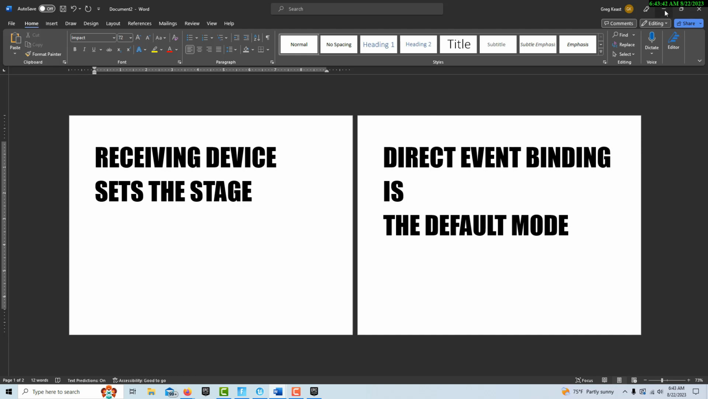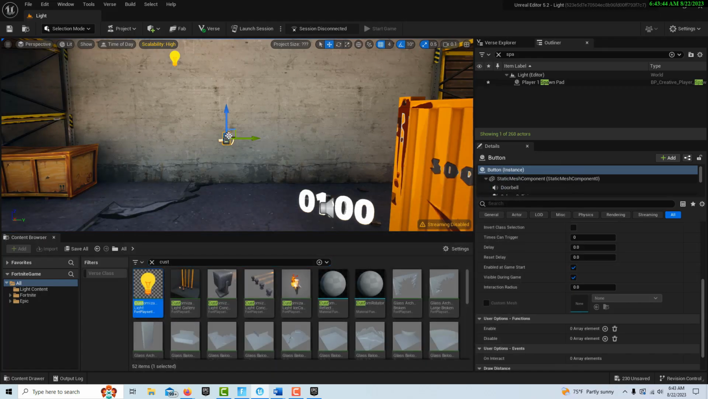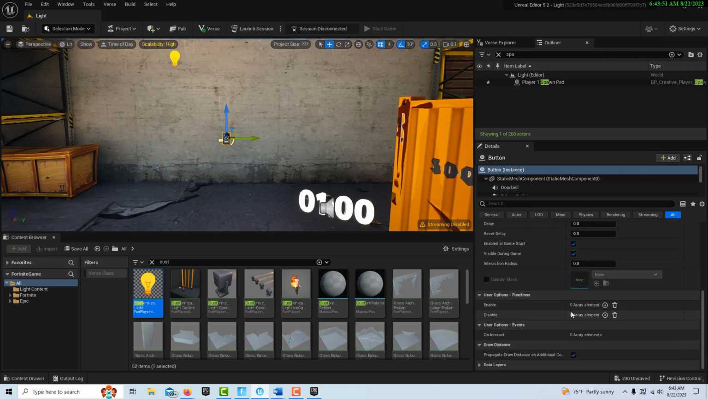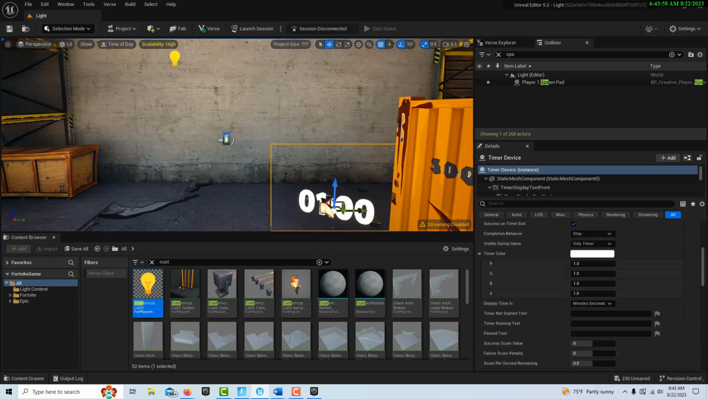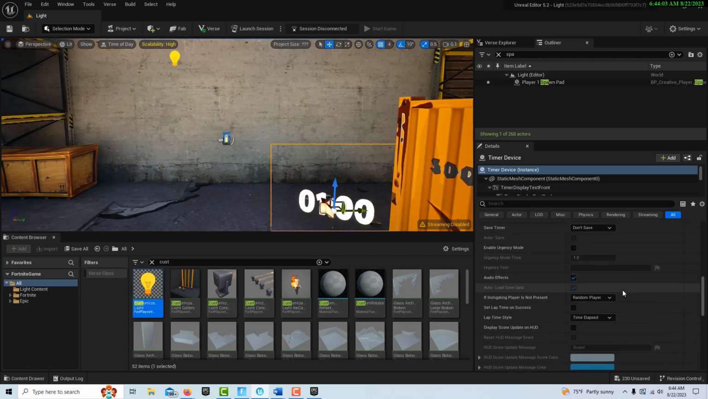So if we think about that, this button is a sending device. It's going to be sending, so there's nothing down here under its functions that we need to do because it's the sending device. The timer, though, is going to be on the receiving side of a message.